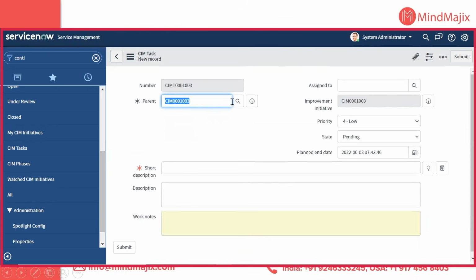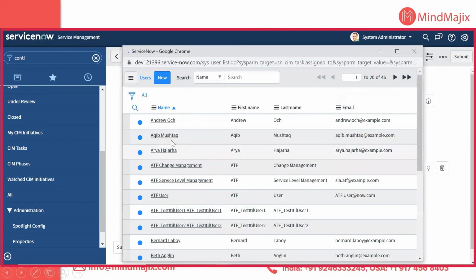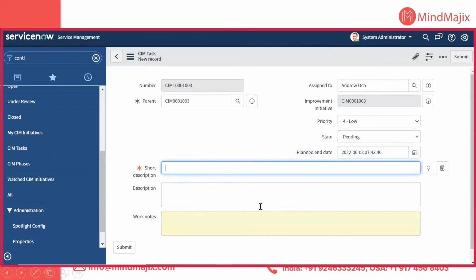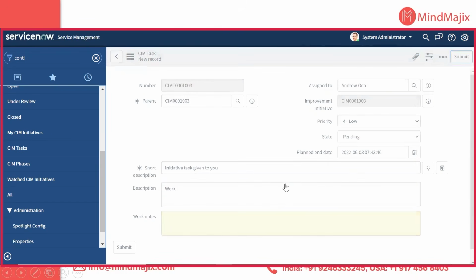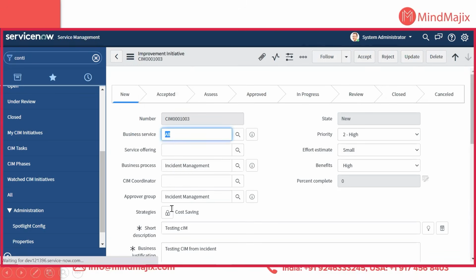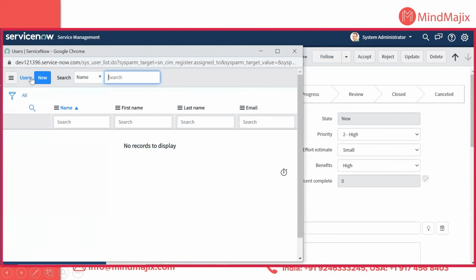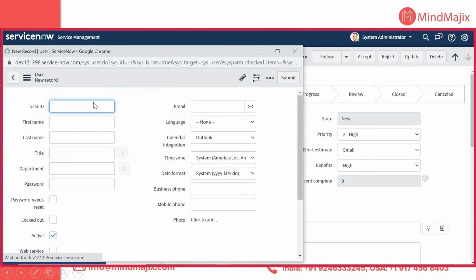I'll just create a new task also, and the parent will be automatically loaded. Assigned to, I'll search for someone. And I'll say initiative task given to you. Work. Just gave something and we can click on the submit button and accordingly track it. So basically tracking should be done by the CIM coordinator, and as there is no one, we can create a new CIM coordinator and assign that person.